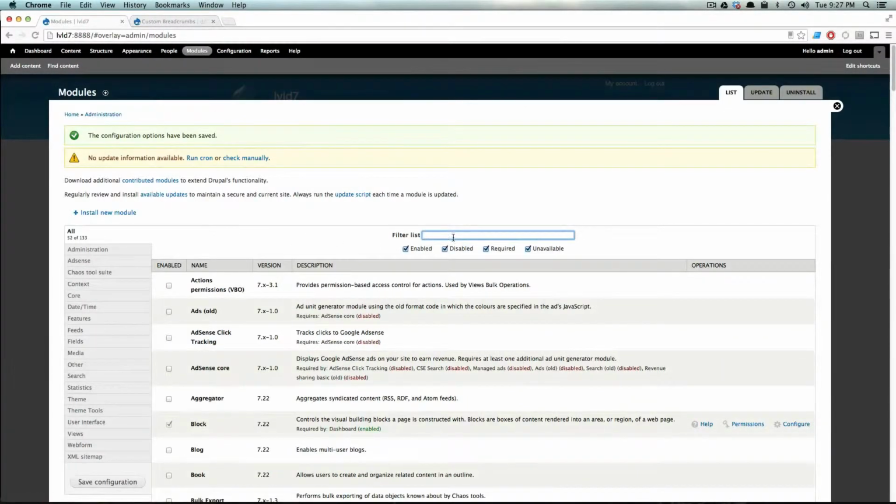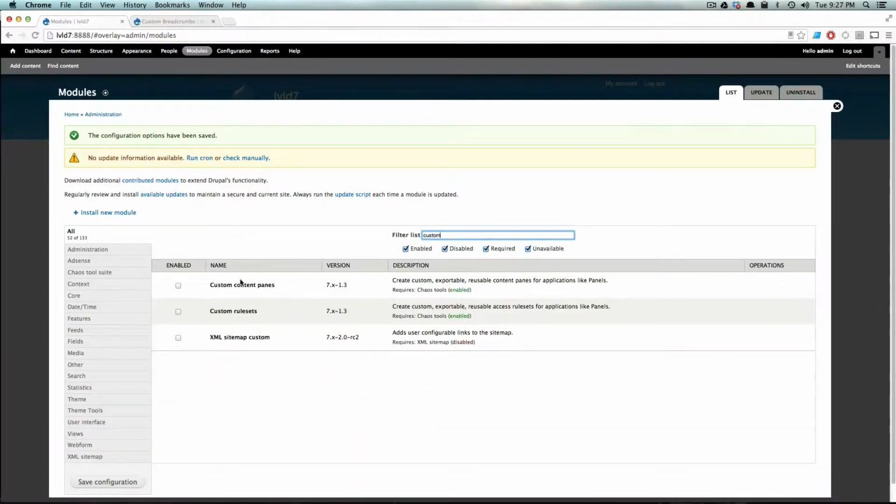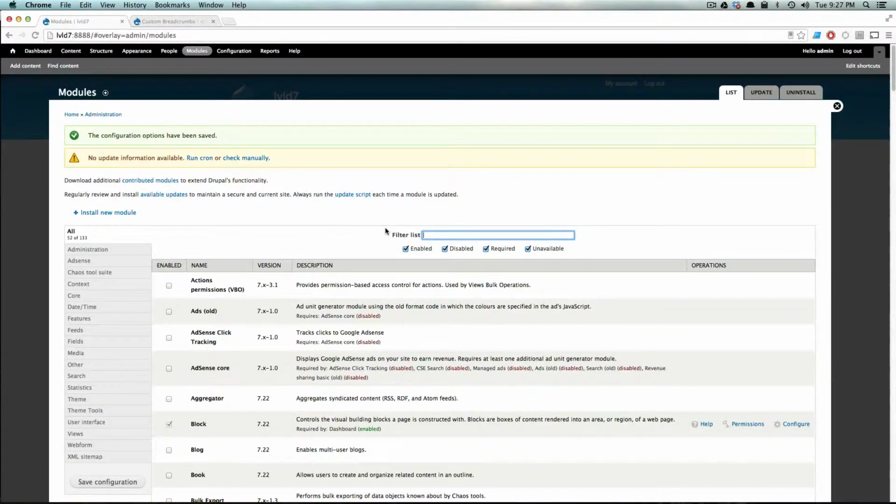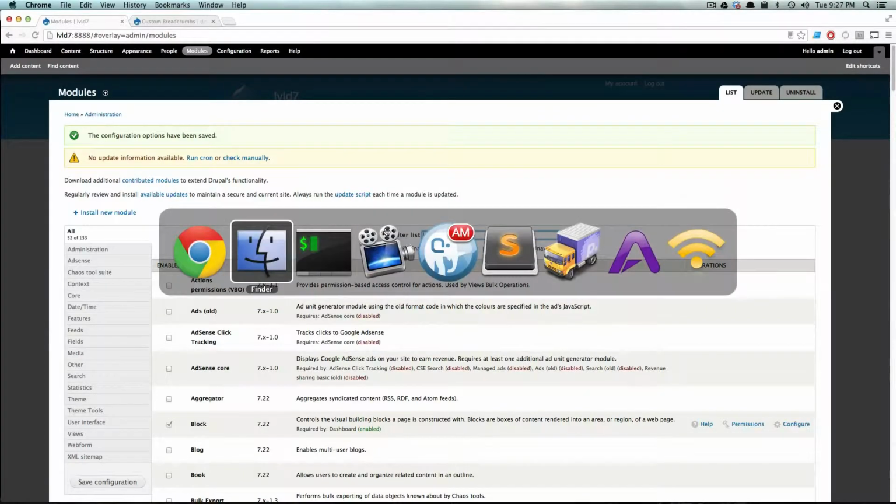But we don't have Custom Breadcrumbs. You can see I'm searching for it. I don't see Custom Breadcrumbs, custom content. Okay, cool. So it doesn't currently exist. So how do we get this in our site with Drush?